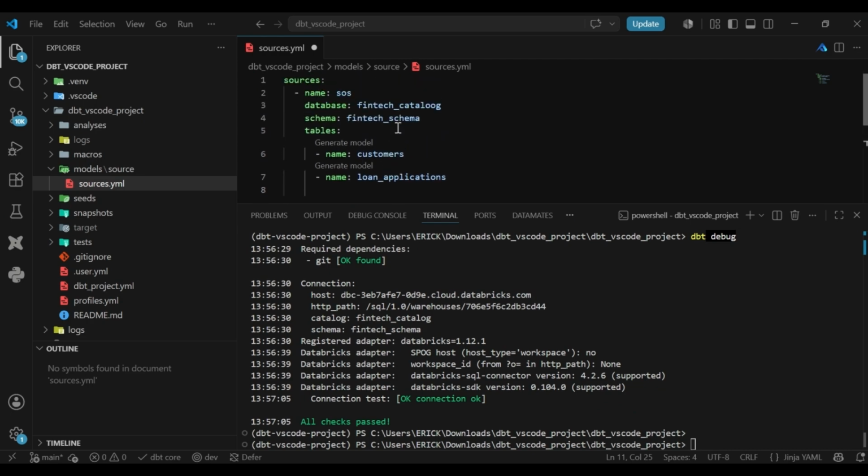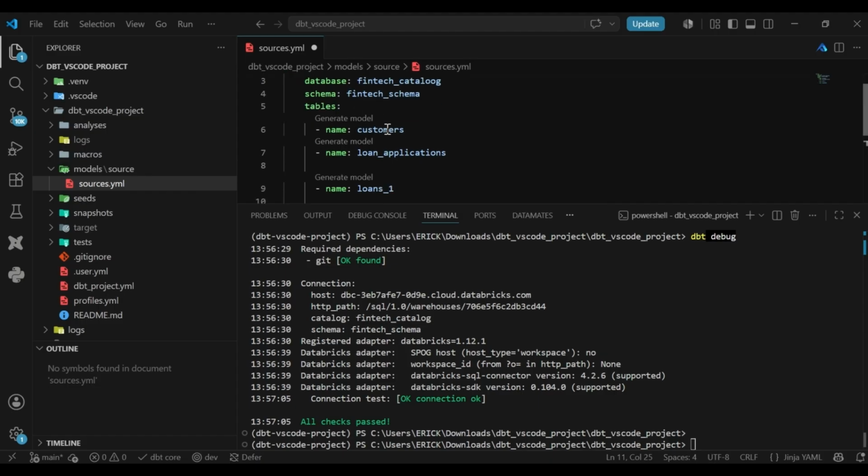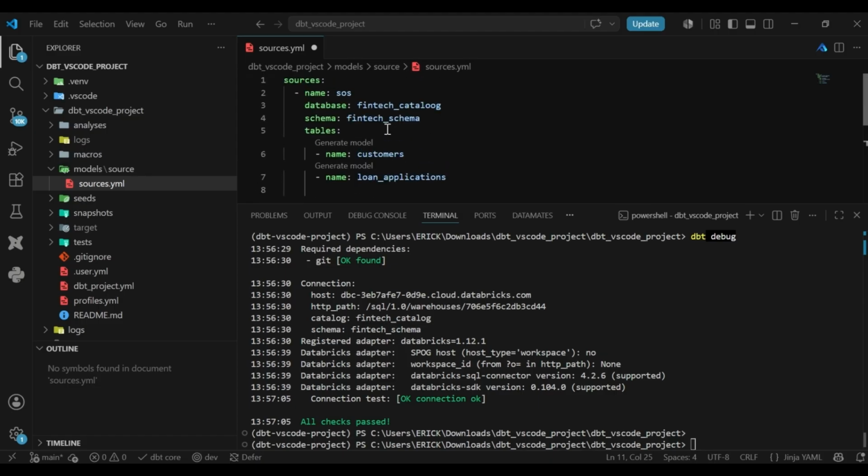So this is our source file. After you've populated it with the right information, click on Control S so that you can save this information.